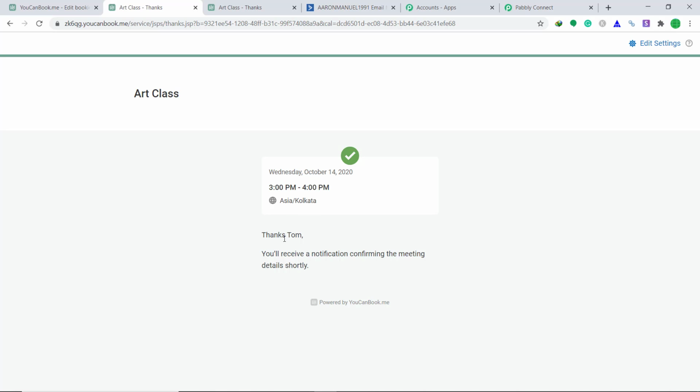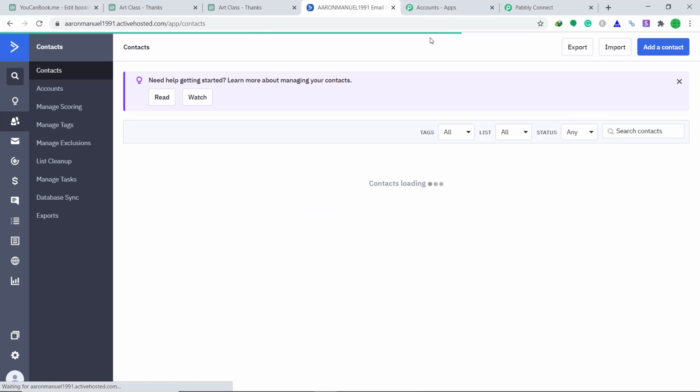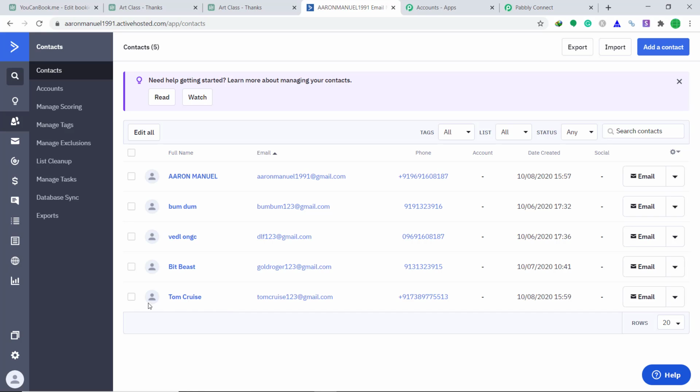So let's see whether we have this person called Tom in the contacts of ActiveCampaign. So refresh this. Yes, we have a person called Tom. His email address is tomcruise123@gmail.com and this is the phone number. Okay, so our integration is working absolutely fine. So from now onwards, whenever a booking is created in your You Can Book Me account, the data will be reflected in ActiveCampaign. Also, you should know, not just You Can Book Me and ActiveCampaign, you can integrate a ton of applications using Pabbly Connect.